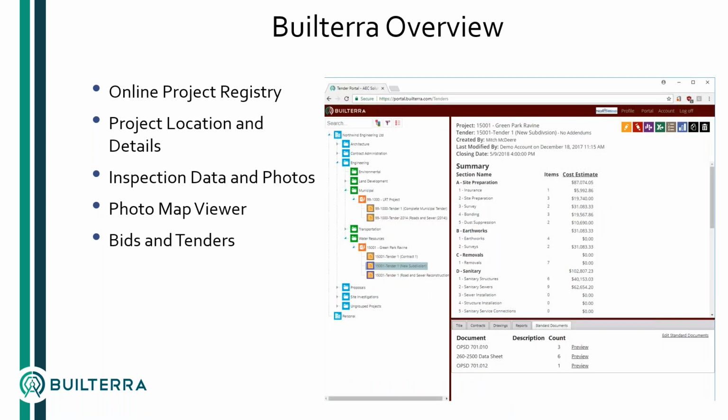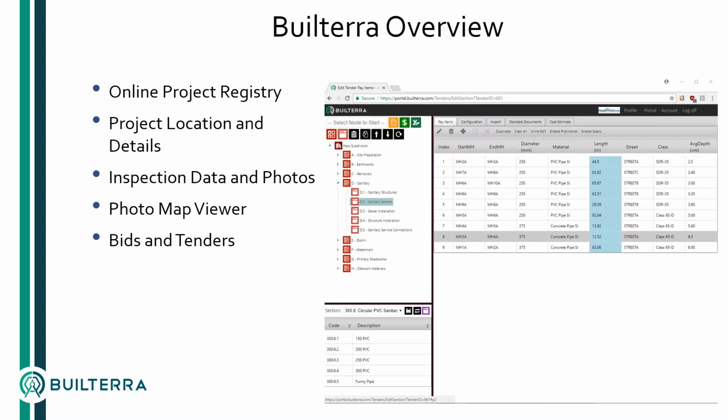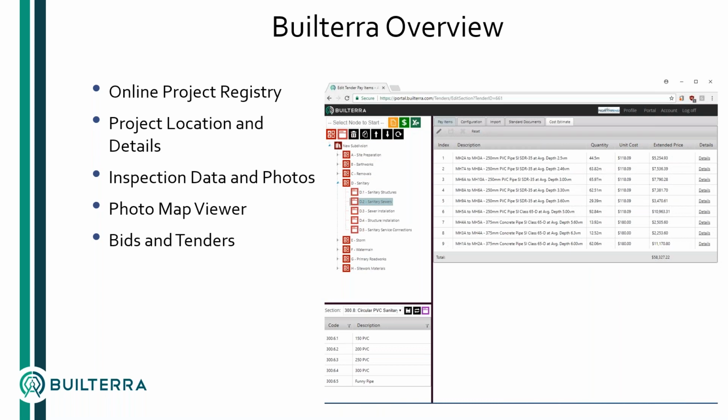The tendering piece is right here. So again, this is everything from municipal, city to residential subdivisions and site plans. We can do any kind of tendering. This is building the tender and preparing it. So if you're building a schedule of unit prices, performing a real-time cost estimate based on the drag and drop capability of Builterra. So if you're looking to do cost estimates from historic bidding data from your own company, this is how you do it.